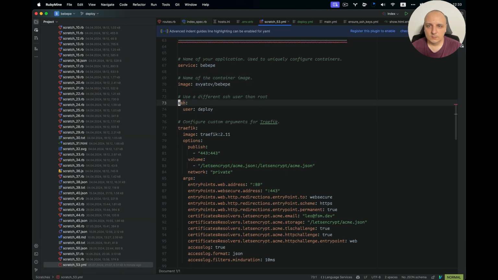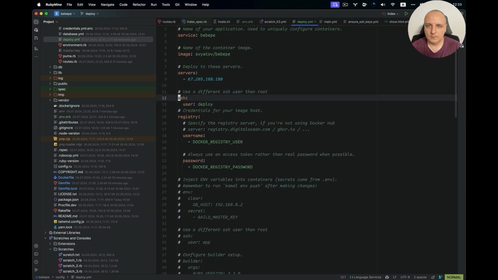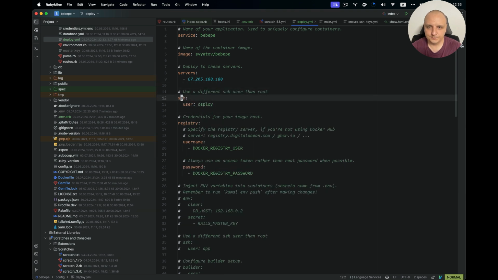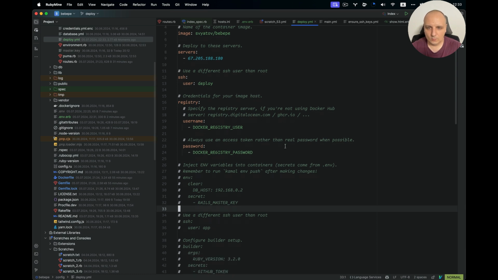What else? We need to change the SSH user also, because our deploy user name is deploy, not root, which is used by default. What else do we need to change? Okay, let's go in order.